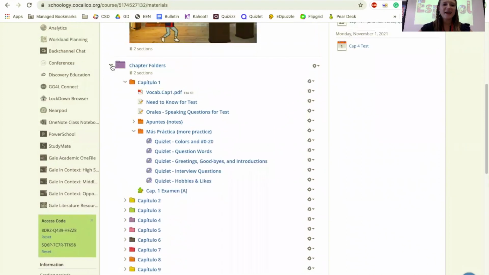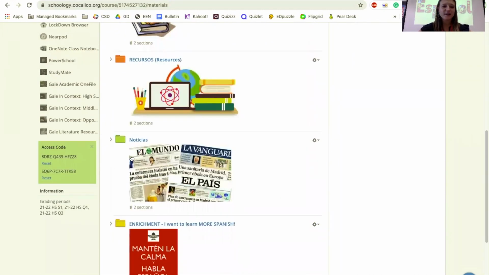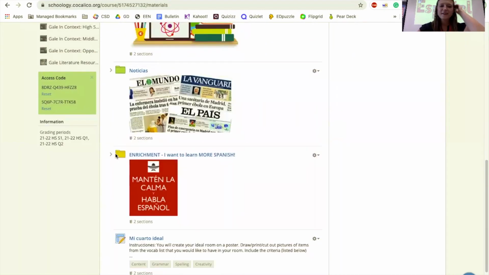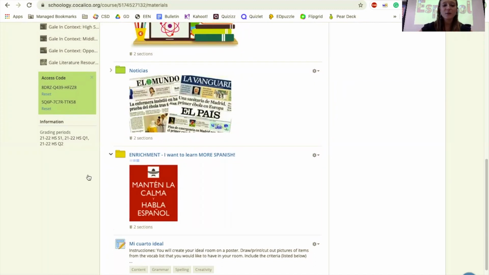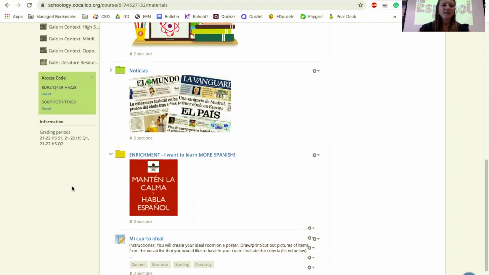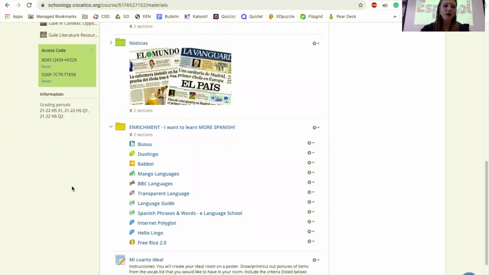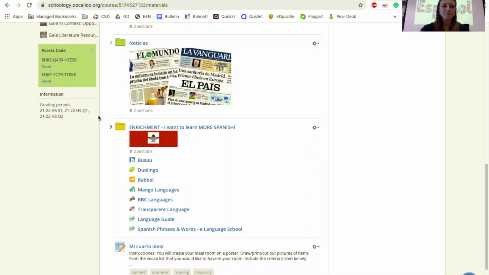And then finally, I had mentioned the Noticias folder. There is a folder for that. And then there is an enrichment folder. If students want to go above and beyond and study Spanish on their own, there are plenty of really amazing resources out there. Duolingo, Babbel, Mango Languages, Free Rice 2.0, where students can be practicing Spanish on their own.